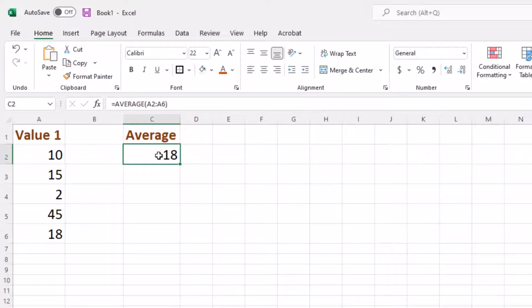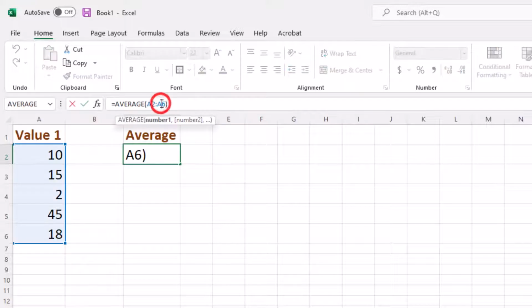Let's review our formula by clicking on cell C2. In the formula bar, you will see equals AVERAGE, open parentheses, A2:A6, close parentheses. If you click on the arguments, the value will change to a blue color along with the corresponding cells A2 through A6.